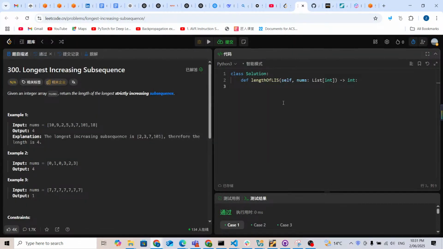So another idea is the greedy idea. First of all, we're going to define an empty f array. Now we're going to check all the numbers inside of nums, as I explained before. So we're going to use a binary search. Here we're going to use bisect left because it is strictly increasing. So we're going to use bisect left to check this number inside the f array.